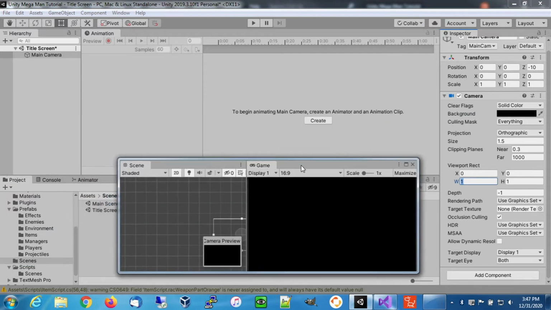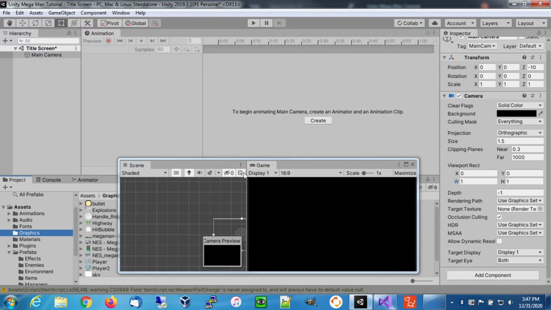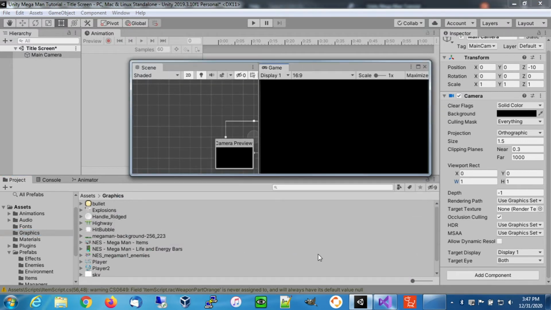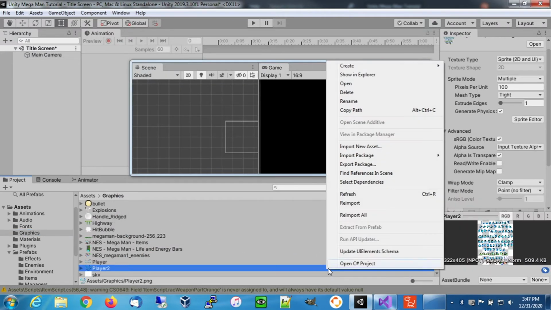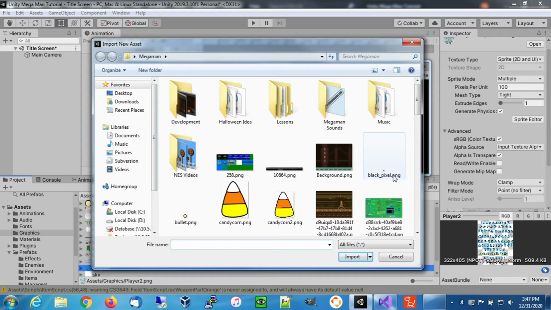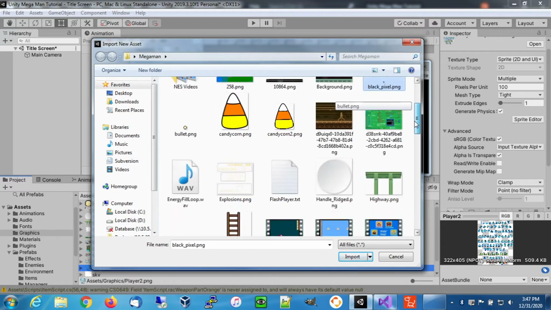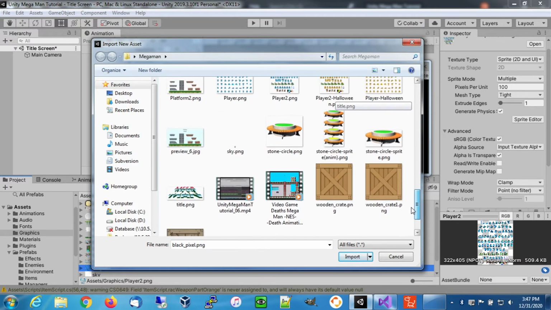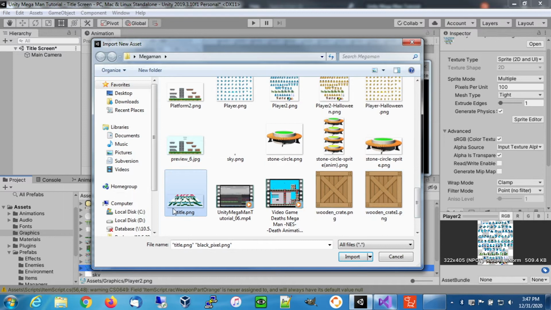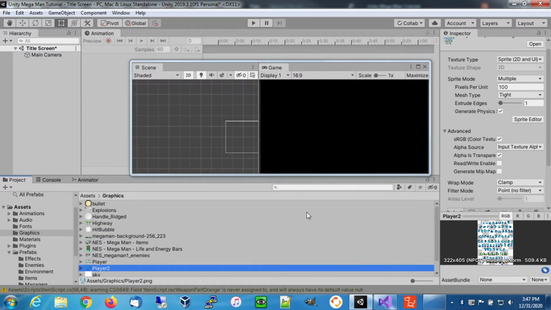So then over in the graphics folder, we're going to import a couple of graphics. You're going to right click in there and say import new asset. I have a couple of images that you can get off of GitHub to do this project. The first one's called Black Pixel. And the other one is called Title, which is basically the Mega Man logo. So we're going to import those.